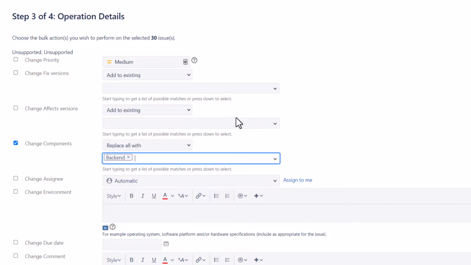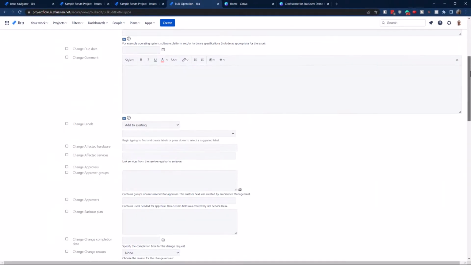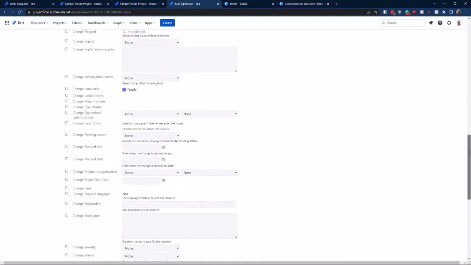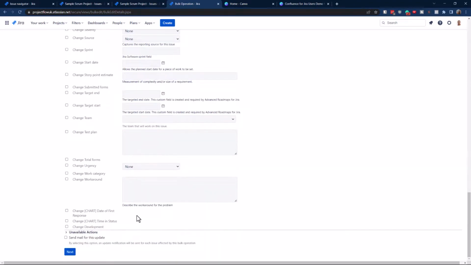Okay. And of course, if you're planning to change maybe priority, add versions or stuff like this, feel free. You can do whatever you want. And now, before we go to the next step, very important information: please make sure that send email for this update is not selected. Why? Because obviously Jira is going to send a lot of emails. Maybe in some cases you have to select it, but if you do not, really good. They changed it; before it was selected by default, and now it's not.